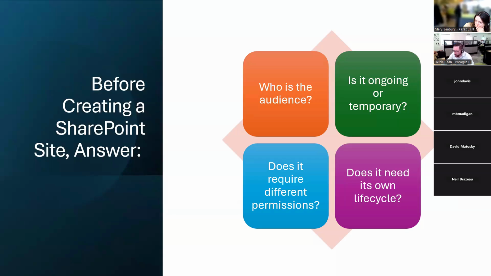So before creating a SharePoint site, there should be some intentional architectural thinking, not just a quick click create site. A new site is not just a workspace, it's a governance decision. Every site you create introduces permissions, ownership, lifecycle expectations, search indexing, and long-term maintenance responsibility. That means it's important to pause and answer a few structural questions first.